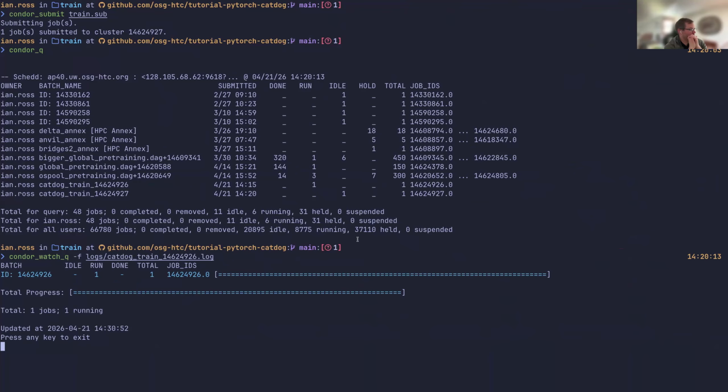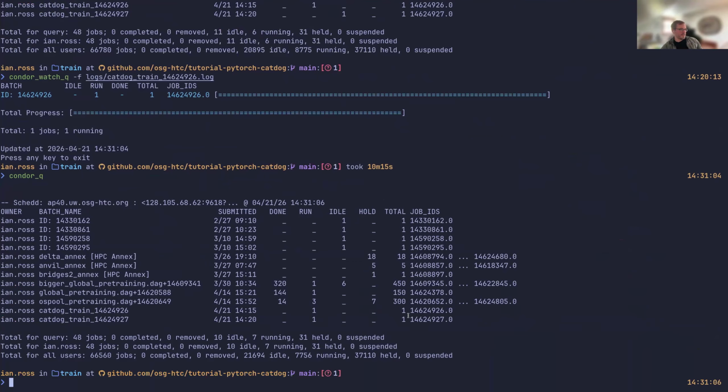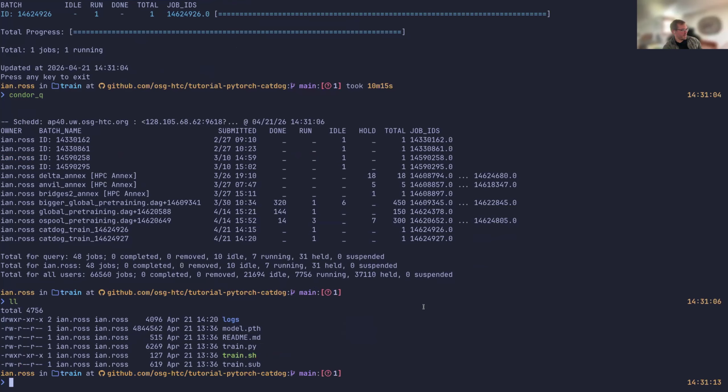Cool. Okay. Checking back in on our job. So when we last left it, it was in the input state. Now it's in the running state. So it has finished transferring the input files and it's actually doing the training now. And you can see that the second job I submitted is also now running as well. It would finish by now, but that's okay.